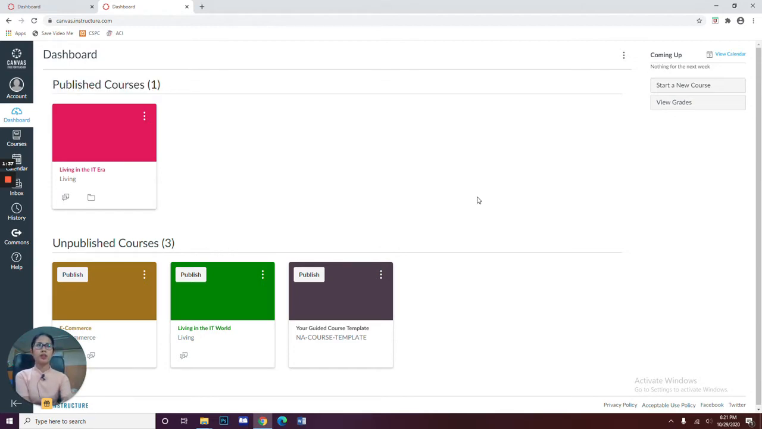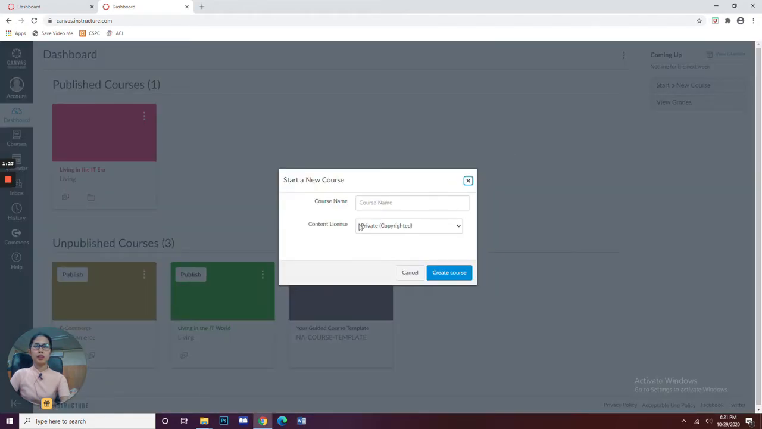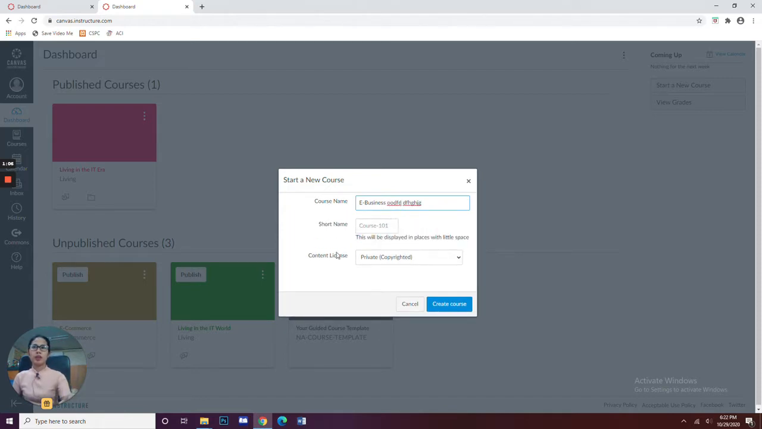To start a new course, you just need to click the Start a New Course button on the right corner. So let's start. For example, our course name is e-business. But if you have a long course name, you can put the course code on the short name to shorten the title of your course. So for me it's just e-business, so that's okay.